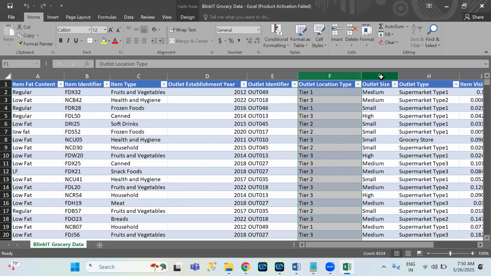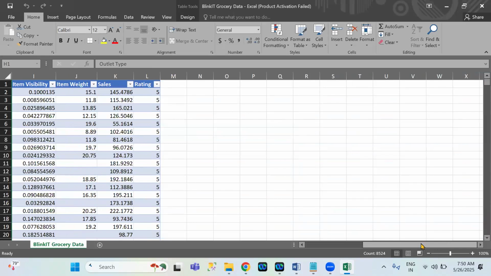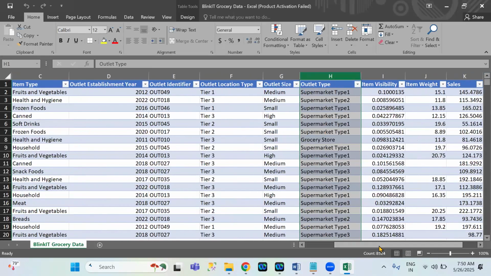And see here, whether it is a small or medium one is mentioned here. And outlet type: supermarket, grocery store, there are different types that we are getting. And item visibility. Each item will have some number, and that number we are maintaining here.